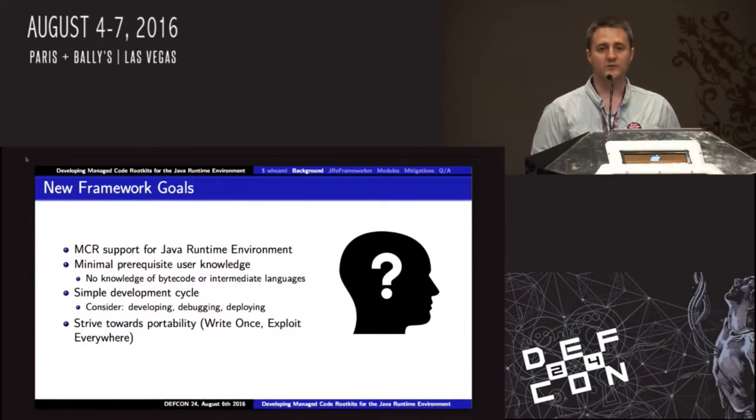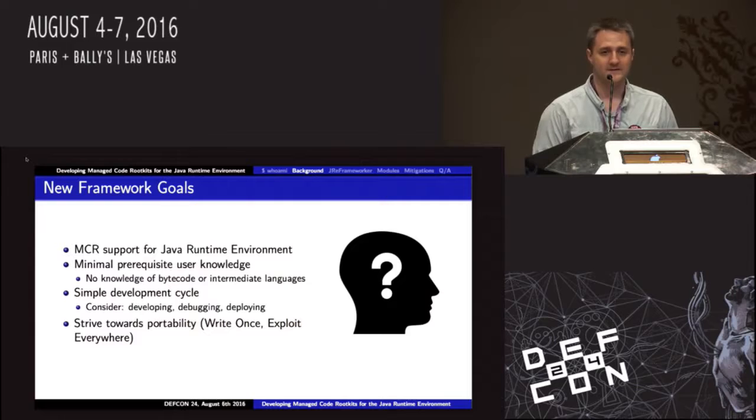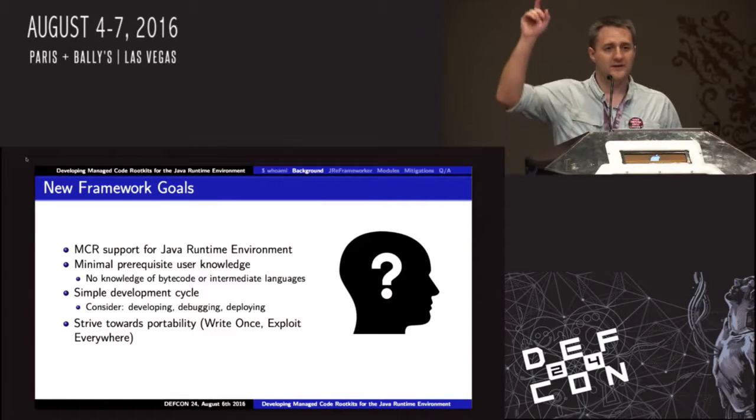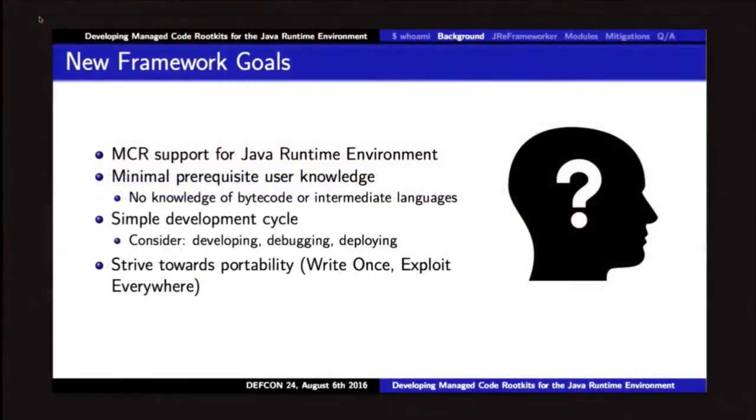So that's kind of the new goals of the framework, right? I want to support the Java runtime environment, and I want this to have a really low knowledge prerequisite. Just a quick show of hands, who has ever written just a basic Java program? Okay, yeah, so you guys can all write managed code rootkits now. So that's fun and also terrifying.